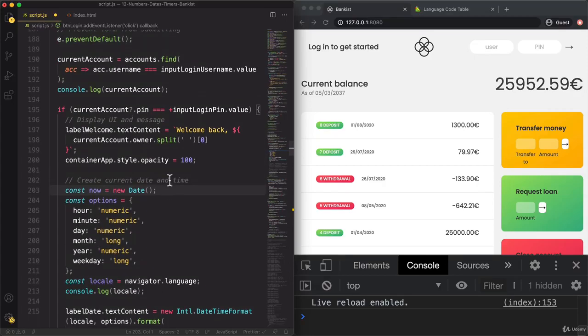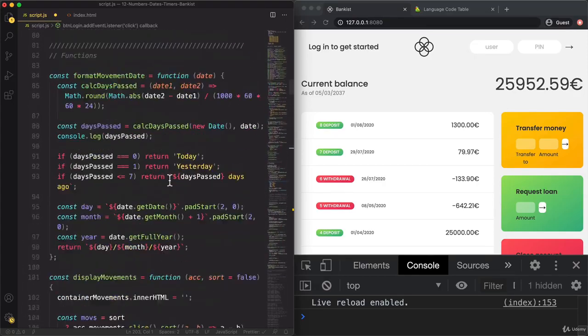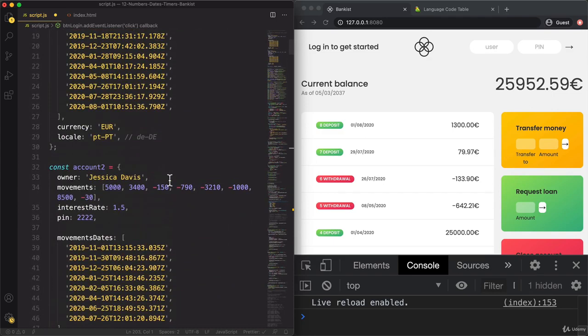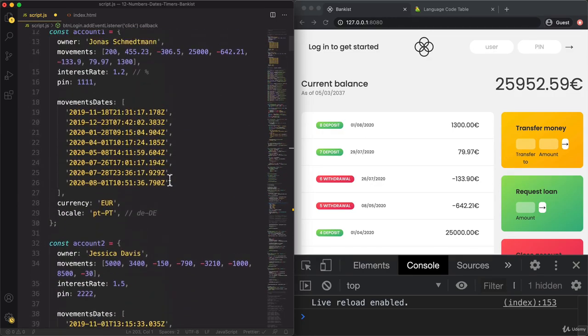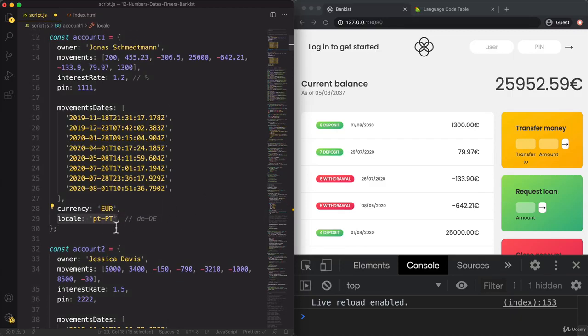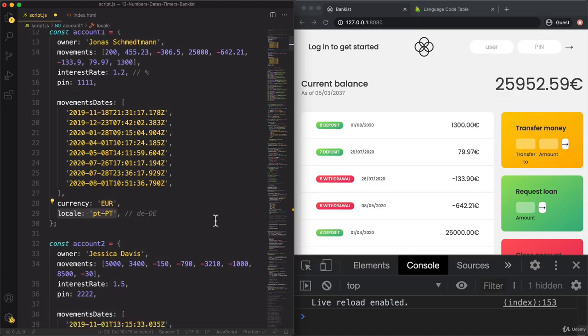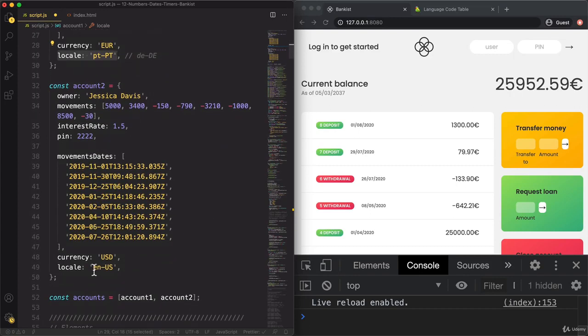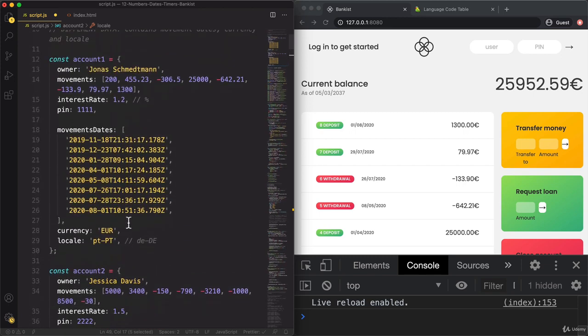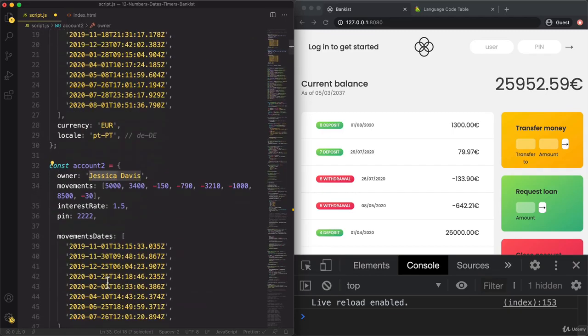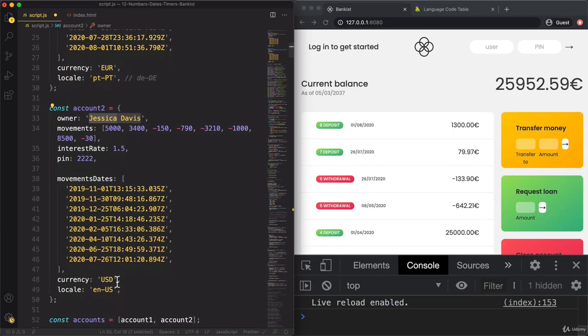All right. But now let's take a look at our account objects here. And so you see that now in each of the accounts, I defined a locale, right? So account 1 is Portuguese and the other one is in English. And so let's now actually use these locales to display Jonas's date here in the Portuguese format and Jessica's date in the American format.